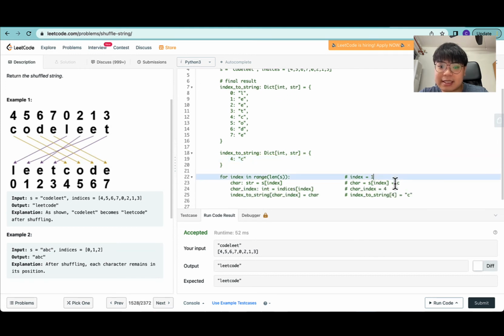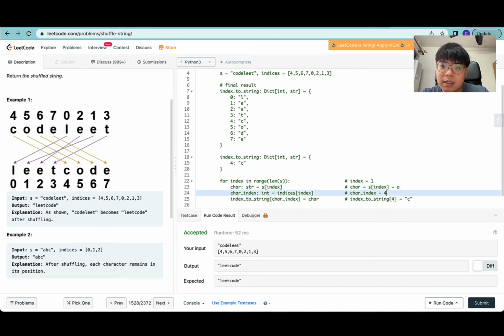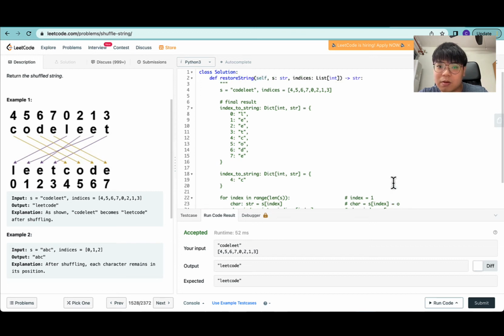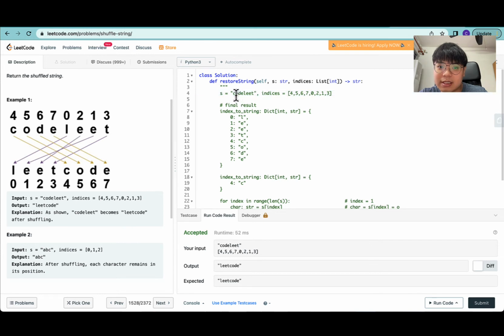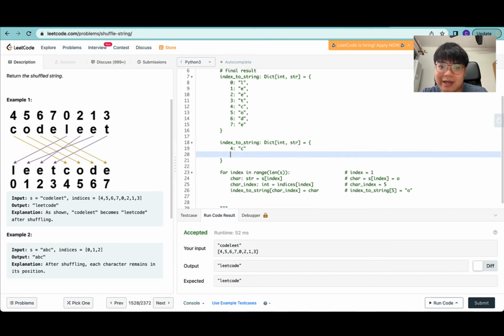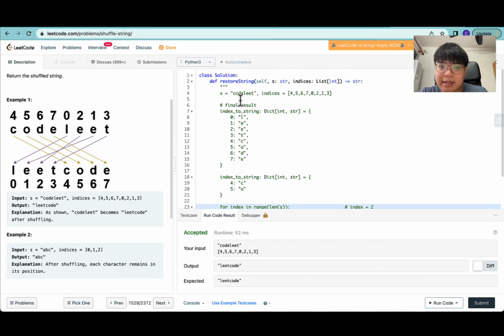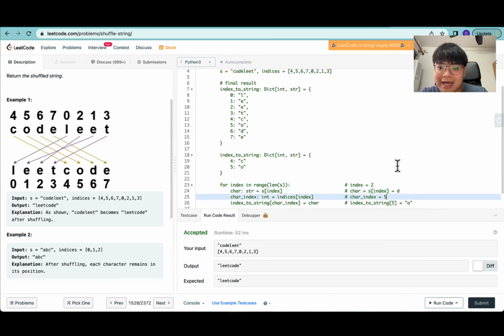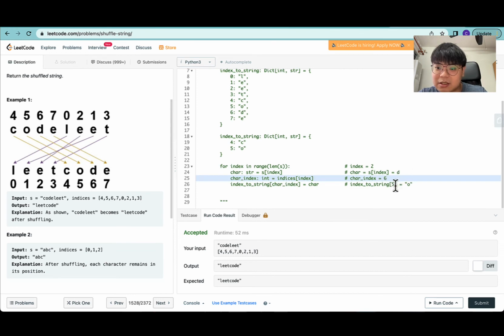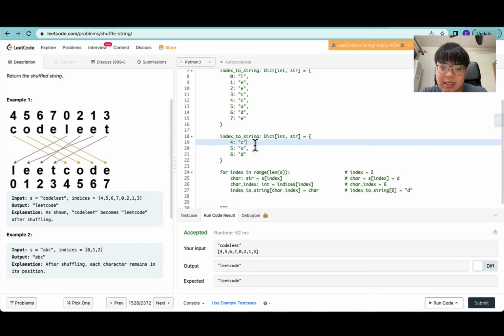So now index goes to the next iteration. Index is now 1. Character is now O. Character index is now 5. And now we're setting 5 to, I think it's O. Yes, it's O. It's this character and 5 here. So 5 is equals to O. So let's put in 5, O. Let's continue. Index equals to 2. Character is equals to D. Index is equals to 6. So we're saying 6 is equals to D. So let's do 6 equals to D.